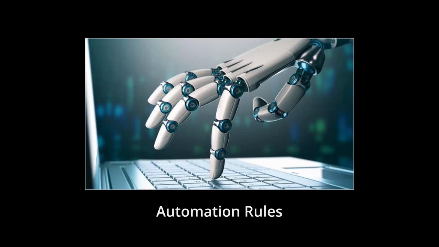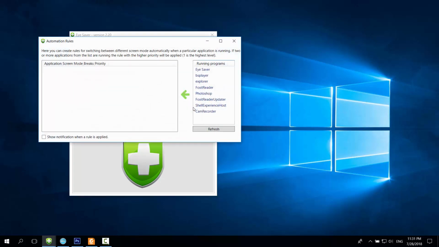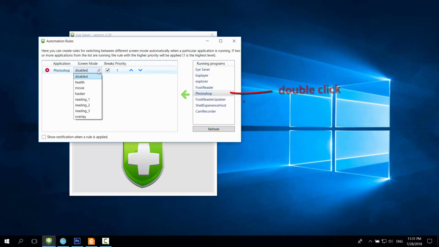Automation rules. EyeSaver enables you to create rules on which the program automatically switches to different modes. We will give you some examples where the automation rules are very useful and are often in use. To create a new rule, first you must start the program that applies to it, in order to appear in the program list. For example, if you use Photoshop and don't want the colors to be changed by EyeSaver, create an automation rule for Photoshop by double-clicking, then select the screen mode, Disabled. This way, when you start Photoshop, EyeSaver will automatically switch into disabled mode.